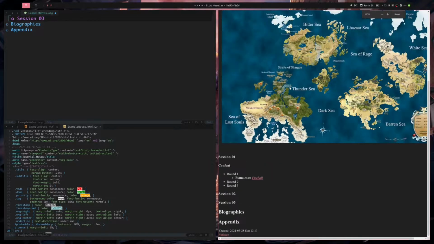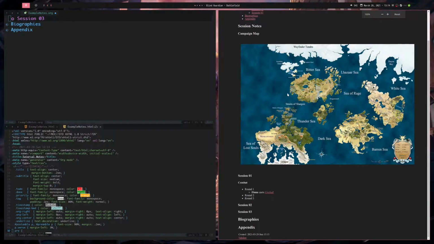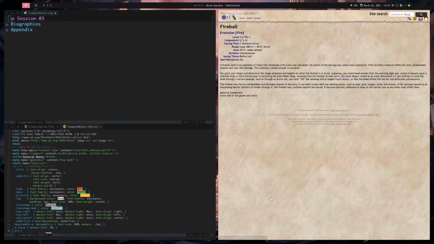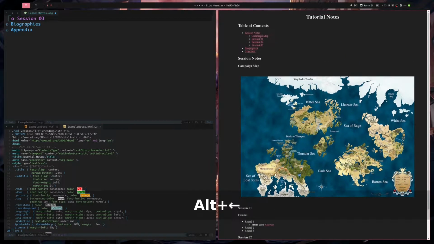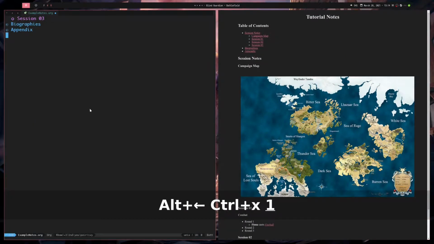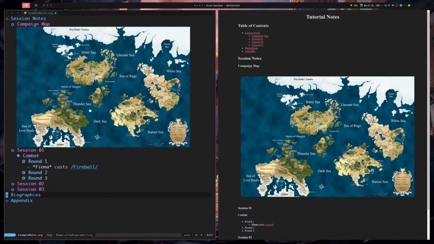I'm going to zoom out here so we can see it a little easier. We have the campaign map and we have Fireball. And if we click on this, it brings us to the link just like we want. All right. So one of the last things we're going to do is tables. So let's say in the appendix, I wanted to add a party inventory.